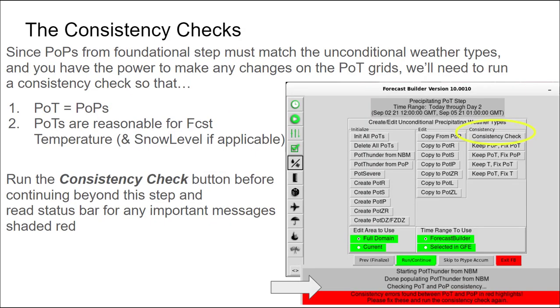Okay, so of course it's not always going to be that easy. Because you have the power to change the POTs in an unconditional step, we need to make sure that the POPs and POTs match each other. In other words, you can't forecast a POP of 50% in the Analyze Adjust step and then forecast an unconditional POT of 20% or leave precipitation types out altogether. So we need to make sure that your POTs match your POPs. Running the consistency check will make sure that nothing conflicts in that regard.